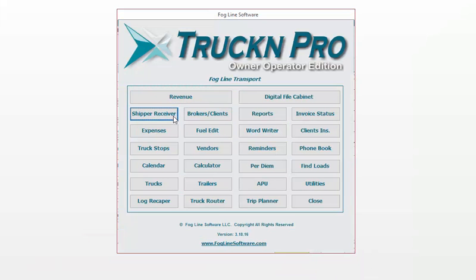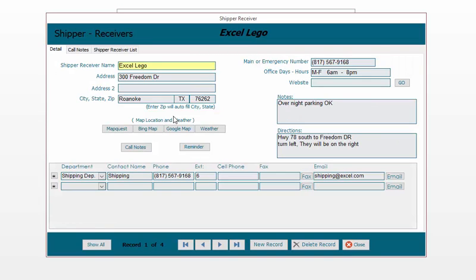Move right on. It has a shipper-receiver database in here. This is where you can keep up with all your customers, shippers and receivers that you deliver to. You can also pull them up on Bing Map.